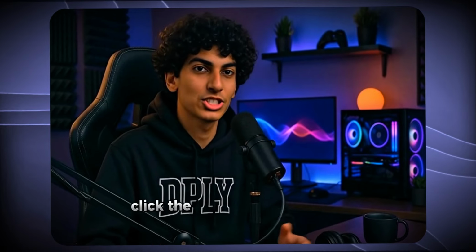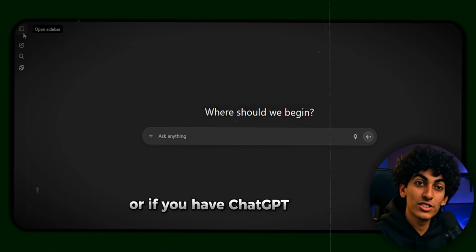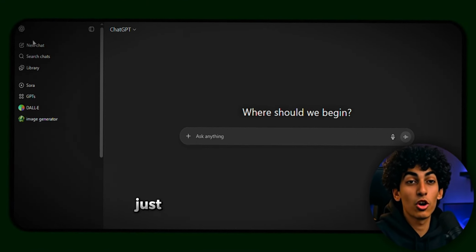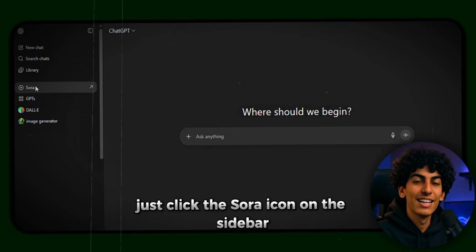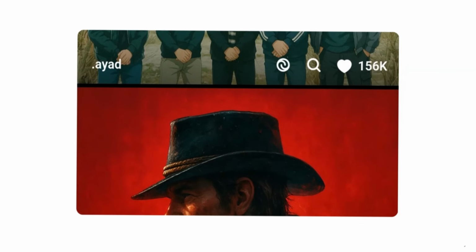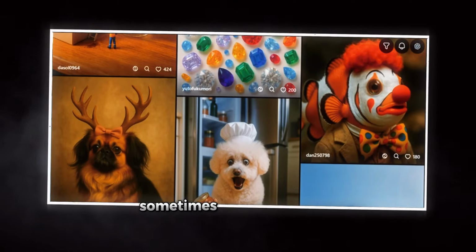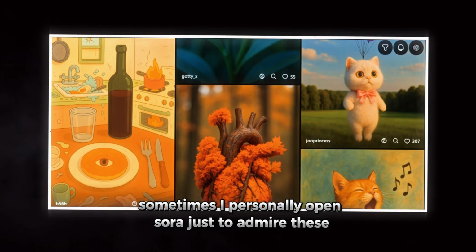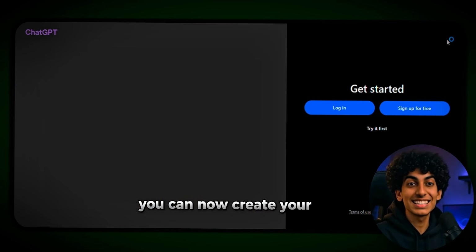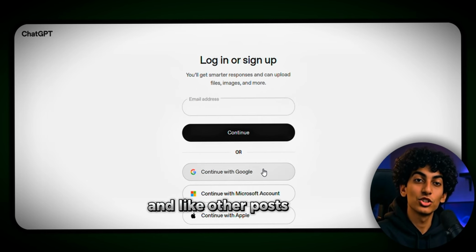Step 1. Click the link in the description. Or if you have ChatGPT installed on the latest version, just click the Sora icon on the sidebar and it will direct you to the website. If you don't have ChatGPT, just open your browser and head to sora.chatgpt.com. You will see a dope library of what others generate. Sometimes I personally open Sora just to admire these beautiful creative images. Once you're logged in, you can now create your pro-level visuals and like other posts in the community.